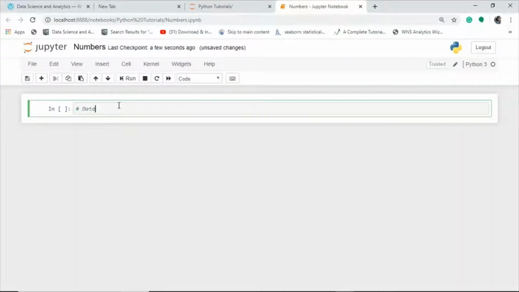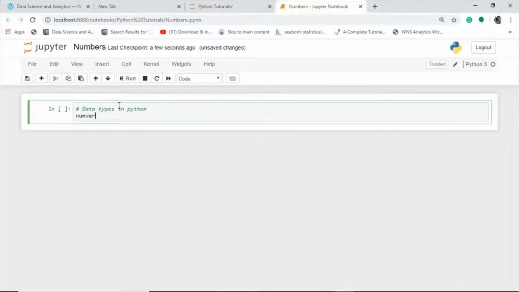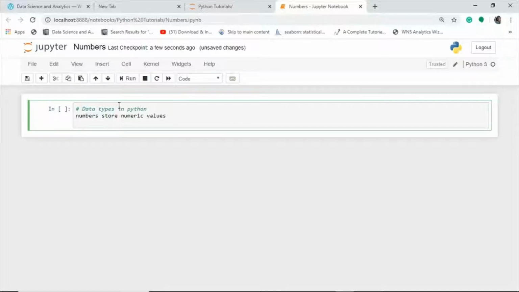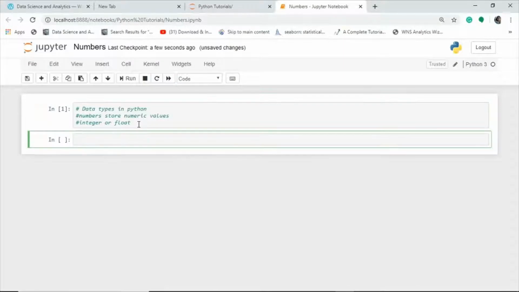This is one of the data types in Python. Numbers store numeric values, and they can be either in the form of integer or float. When I want to convert this into a comment, I just include a hash, and here also a hash. So when I hit shift enter, this will not be converted into an error.